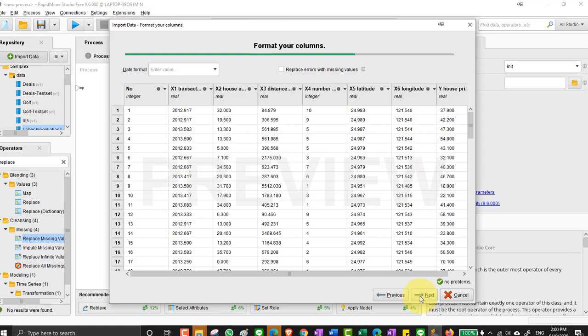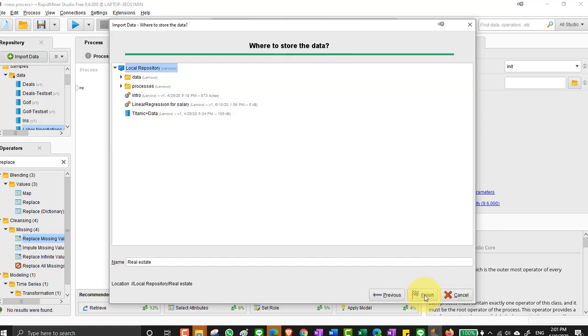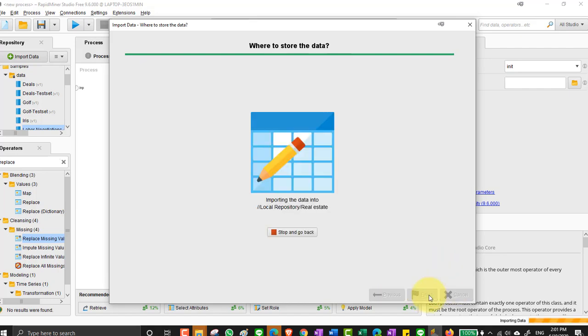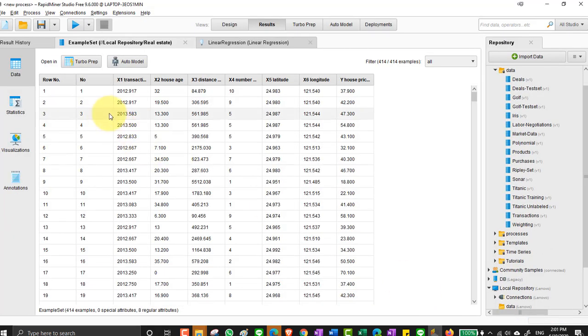And next, format your columns. Maybe it's going to do this. Replace errors with missing values. I don't know what that does, but let's hope that we don't have to do that. And then finish. Okay, so now we have the data. We can see it here. Maybe it's in our repository now.